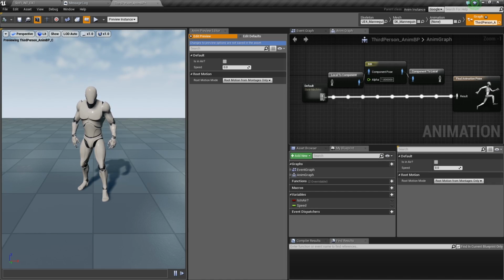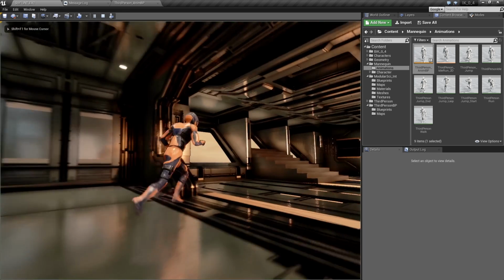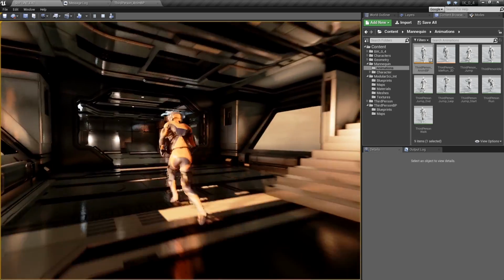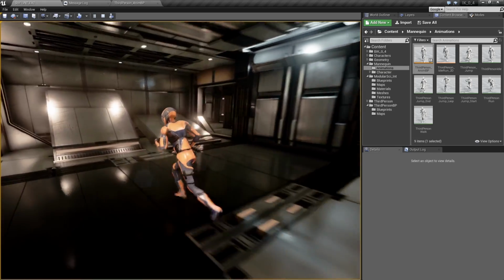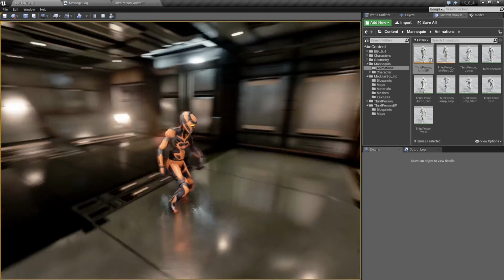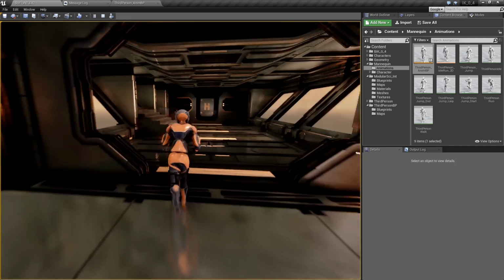So let's go back and route it through the BIK node. And there you go. So this is how you would set up BIK to respond correctly to ground collisions.